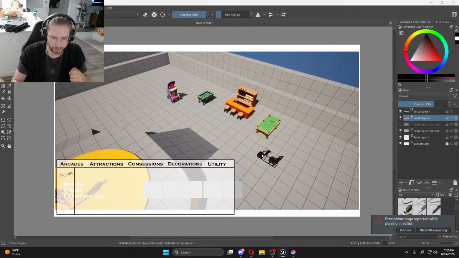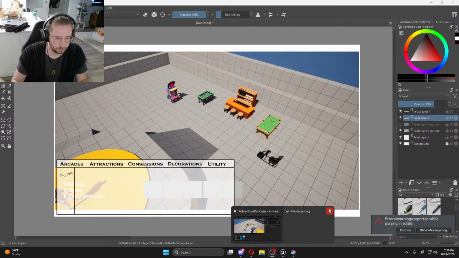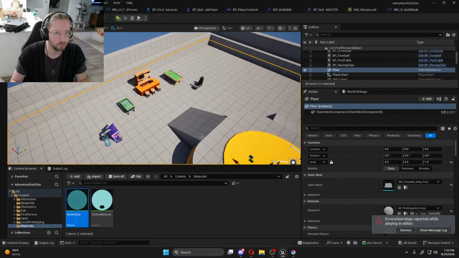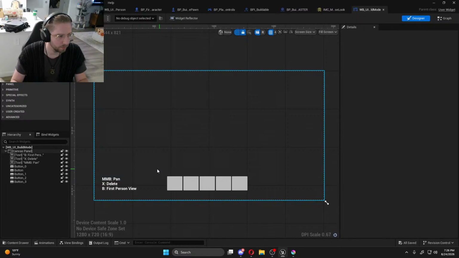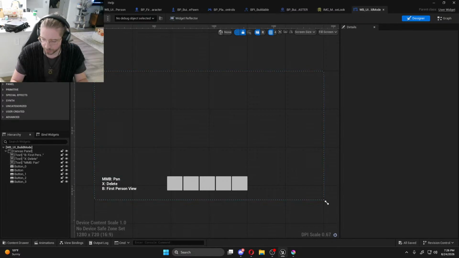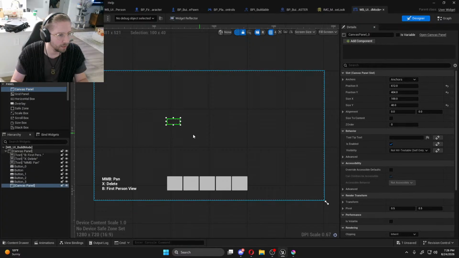Oh, I have it running. I don't need to be doing that. Okay, so here's the UI for build mode. What did he always do? Create like... He always had me make a canvas panel.